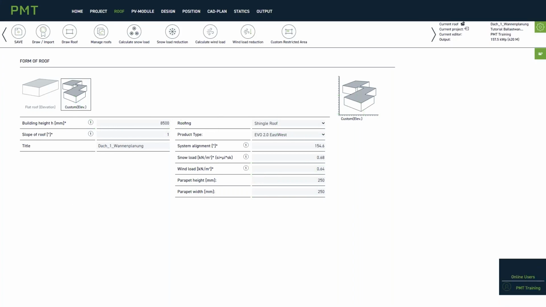My name is Isabel Wunder and I'm responsible for technical planning at PMT. Today we present the planning with ballast trays in our planning software PMT Plan. We will show you how to lay out ballast trays and how to lay out the combination of ballast trays and ballast stones.